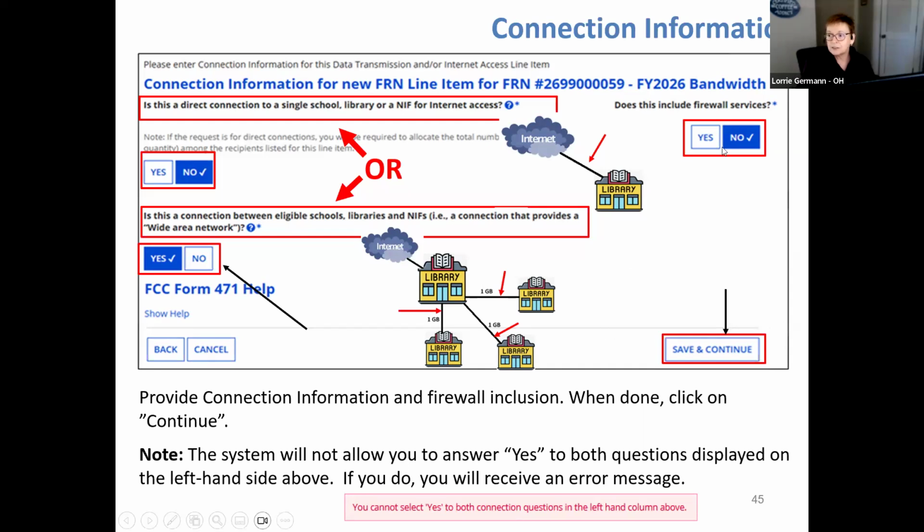Now it does ask, does this include firewall service? If you're not sure, check with the service provider. Some service providers roll in firewall functionality into the service, and that's allowed under category 1. Just make sure that there's no broken out cost for that. I've had some service providers say, oh yeah, we can provide firewall service, and here's the additional cost for that, let's say $50 a month. If they break out a cost, it's no longer eligible under category 1. Again, just a heads up. So indicate there, save and continue.